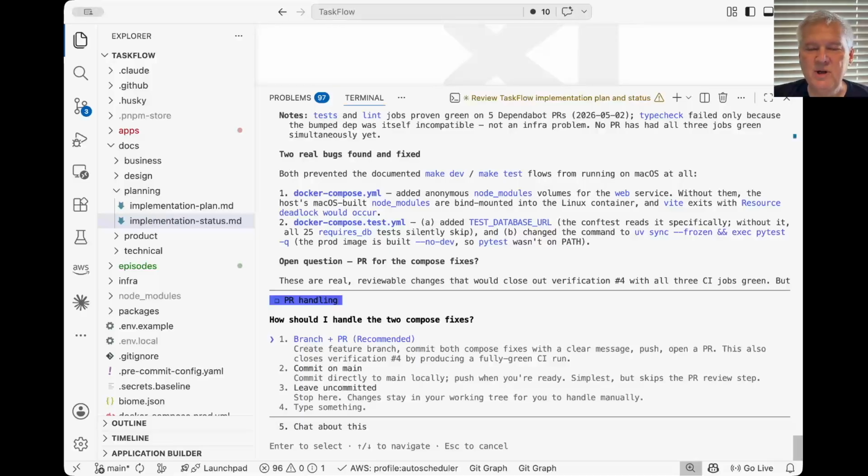Now, normally, especially if you have a production environment or staging environment, this is the way you would do it. Right now, I'm just building a development version. There is no production. There's nothing really to break if I commit to main. So I'm just going to have it commit directly to main.